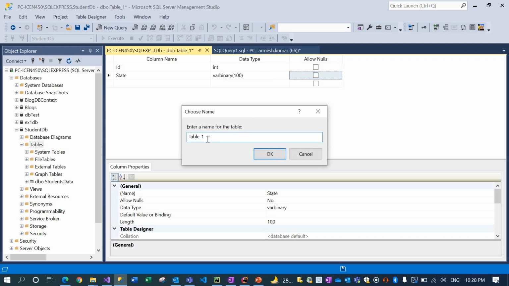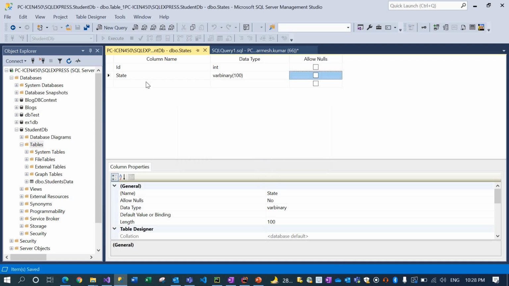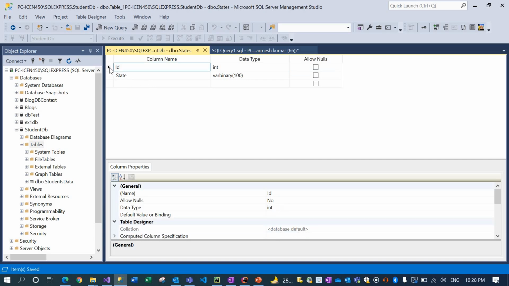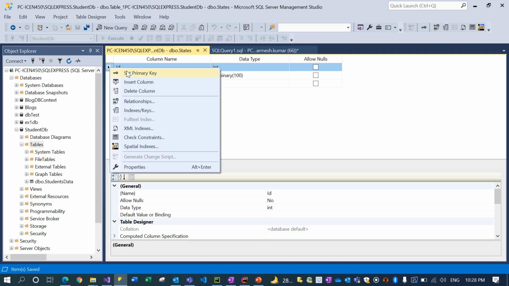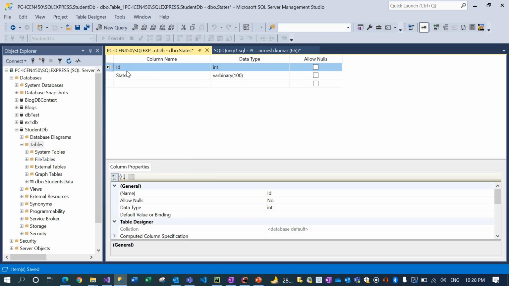Then let's give the name of the table states, and I want to make this ID a primary key, so I'll click on it and set it as a primary key. Now I will save it. So now this table gets created in our database.